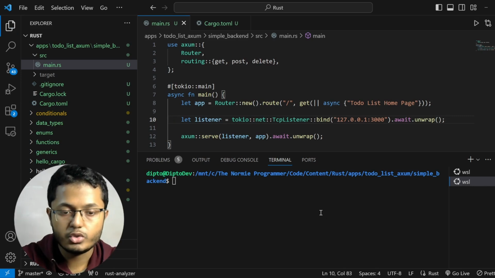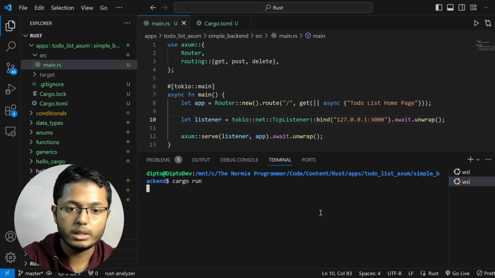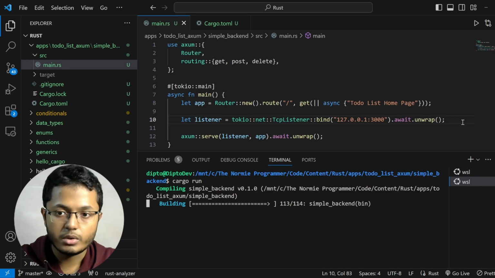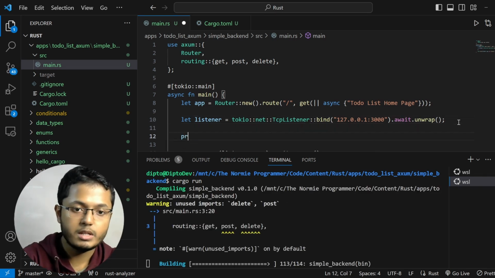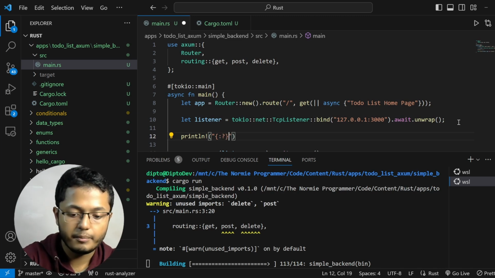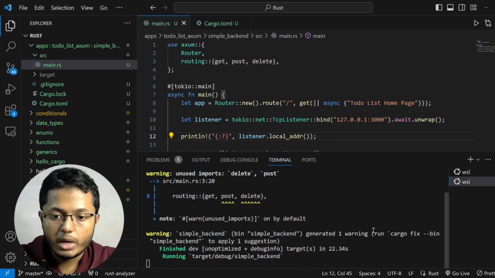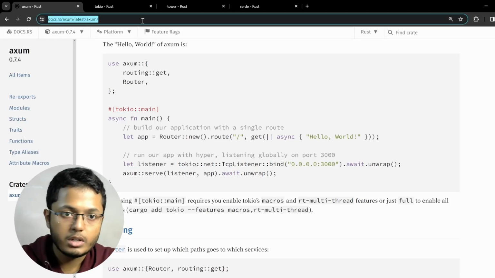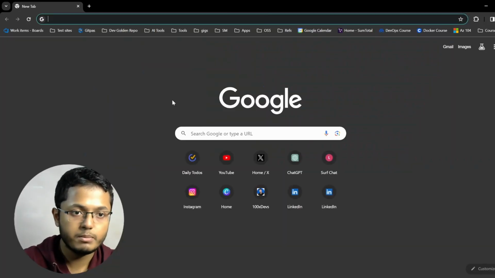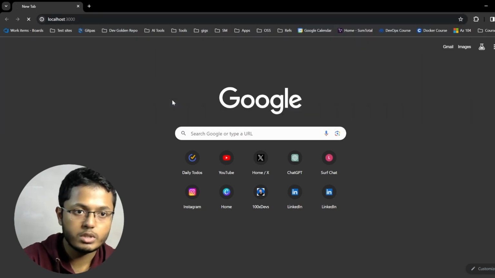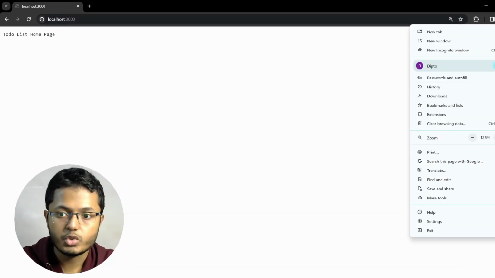And that's all we need to create the basic route, and now I can do a cargo run and we can get it in our browser. And I can also do one debug print statement, so I can write println, and here what I need to do is I will print out my listener dot local addr, and I believe this is good. Okay, so our app is ready, so I will go to our browser and let me just open a new tab. So I will write localhost 3000 and we have to-do list homepage.